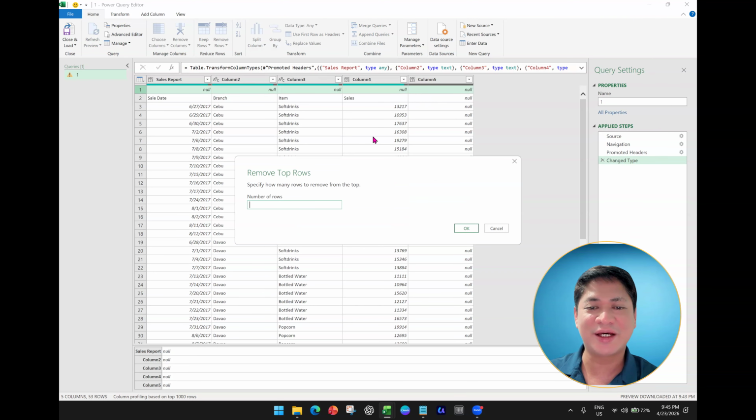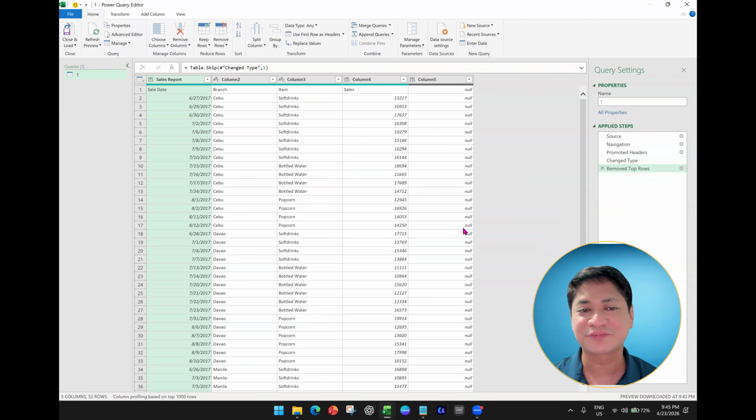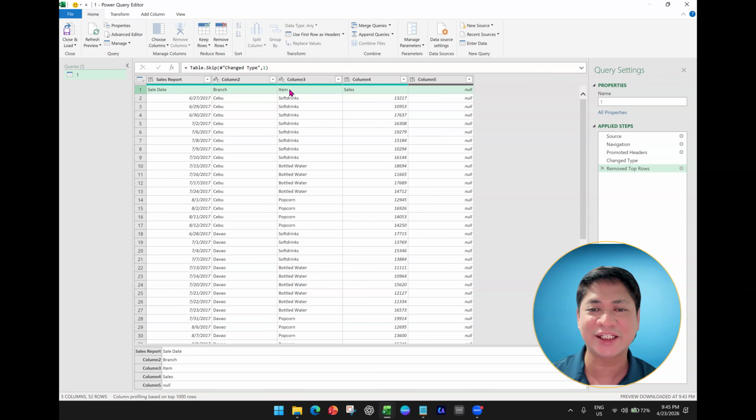And then once we have that, it will now ask how many rows you're going to remove. In this case, we're going to remove one row and then click OK. Now, the headers over here, the sale date, the branch, the item, and the sales need to be the first part of my table. They need to be the header. Unfortunately, what Excel did here is it promoted the first row, the title, into the headers, leaving the first column with the header name and just blank column names for the others. We need to stop this from happening.